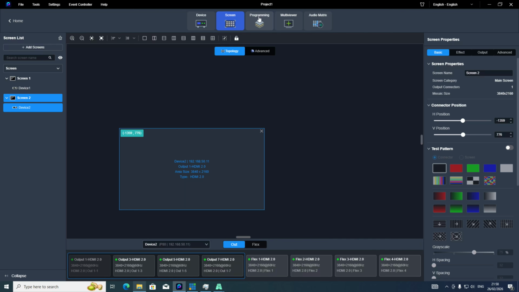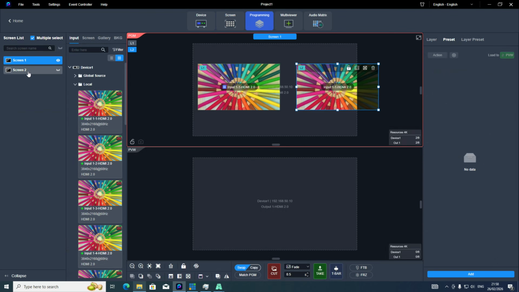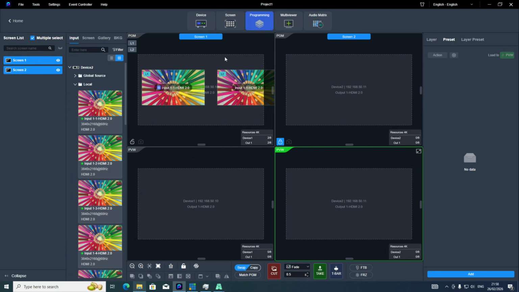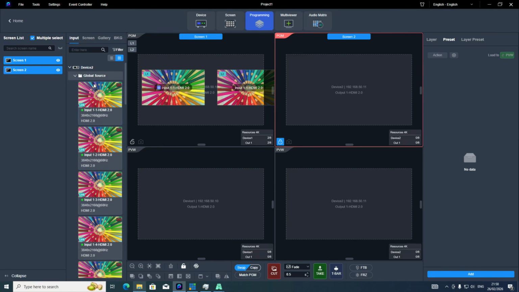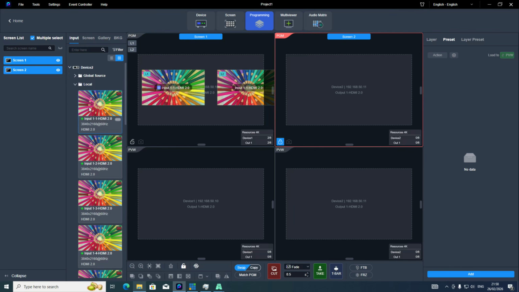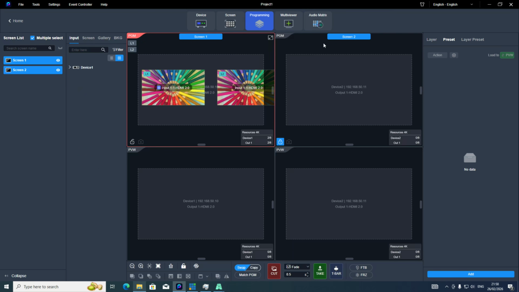And then when it comes to programming, if I have my 2 screens side by side, when I click on them, you'll see that this one on device 1 goes device 1, global sources, local sources. As soon as I click into my second one, I get my global sources and my local sources. Obviously, this is contextual to which frame you're on at this point, which is why naming them becomes so important.